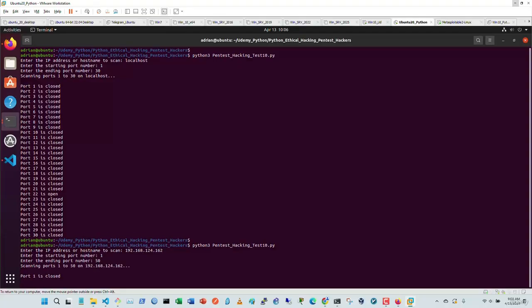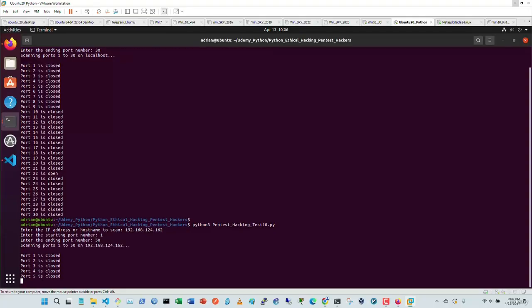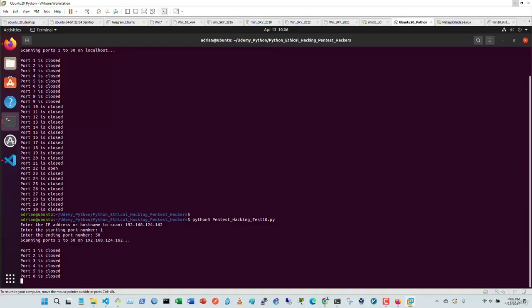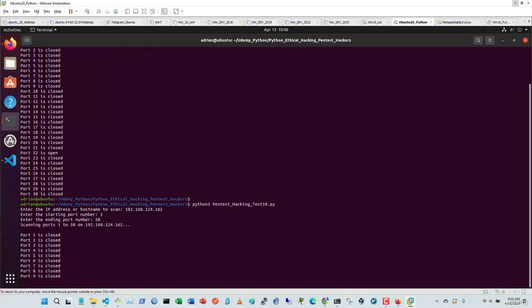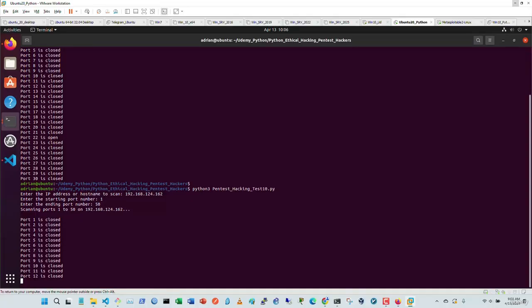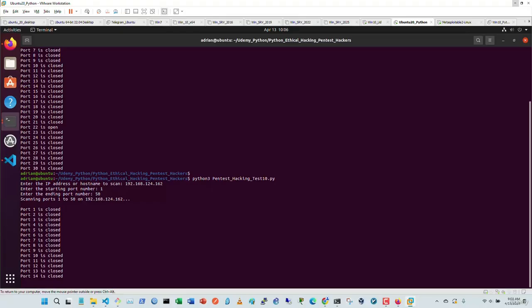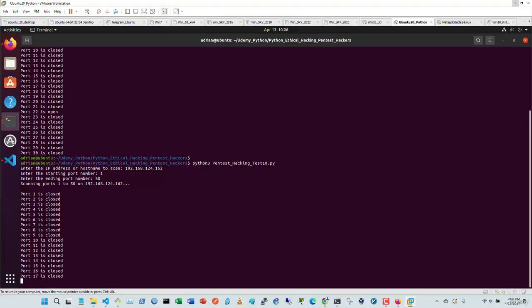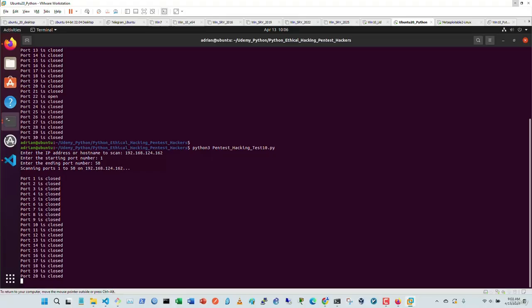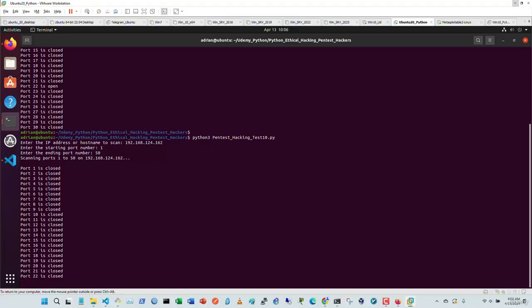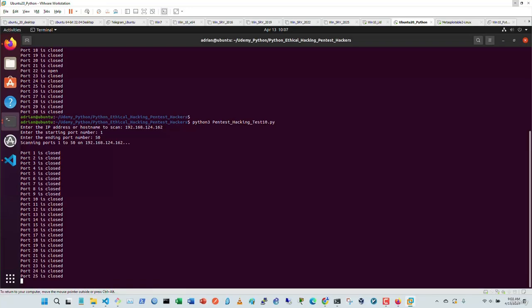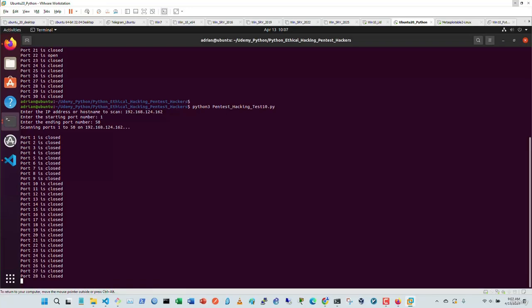Let's see what happens. It is checking port numbers, because we have network connectivity right now, it's not localhost. There's a network connection between the Ubuntu that we have and another IP address, as we can see here, checking port numbers, making connections, and checking if each is open or closed.